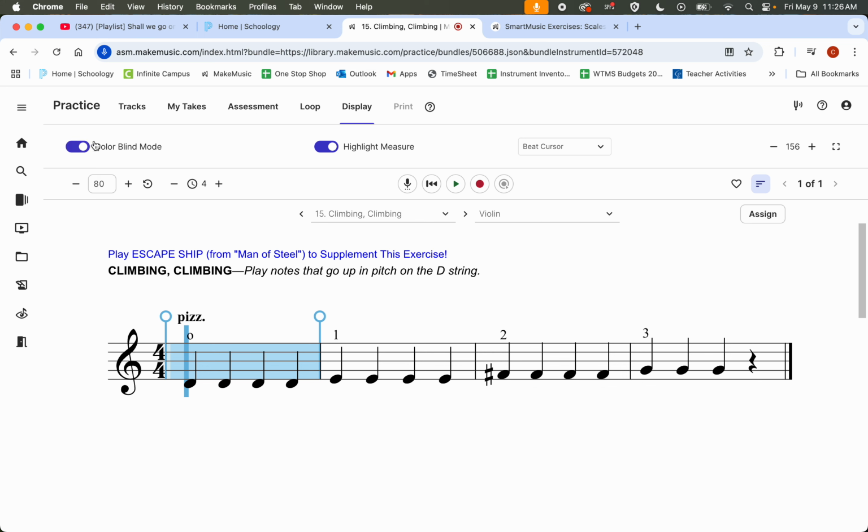I'm not exactly sure what that does. It changes some of the color for you, I'm sure. And then right now you can see it's highlighting the measure I've got. You can turn that on or off depending on what you like.